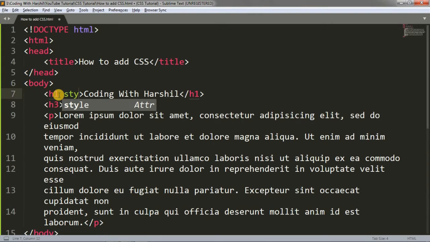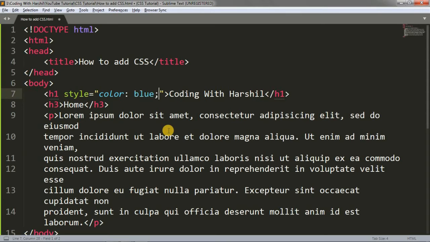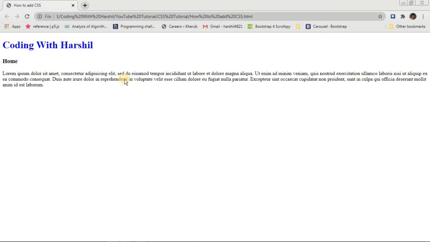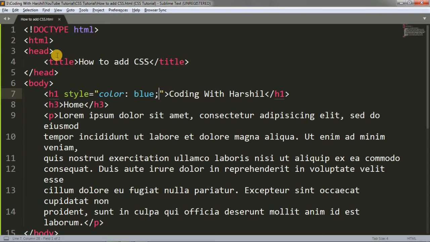So you can see the suggestion, style attribute, and here I can write my properties and values, like color will be blue. Now let's save this file and refresh here. Then you can see we got the reflection here. The color is changed to blue. So this is the inline CSS. I hope you have a clear idea about this.